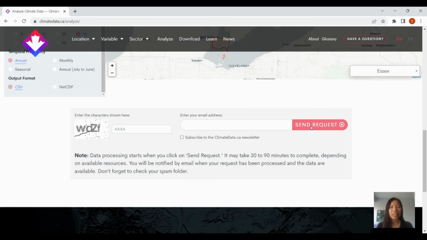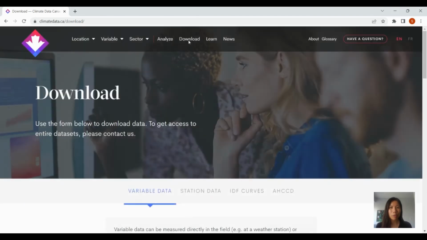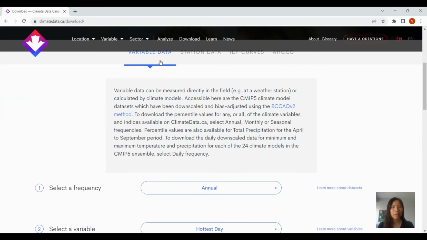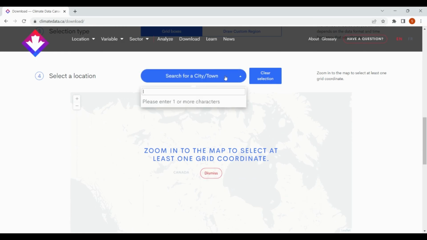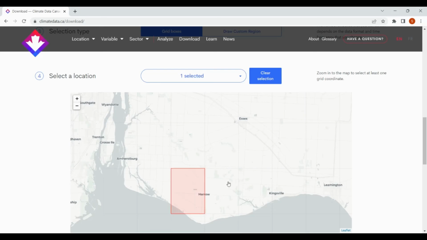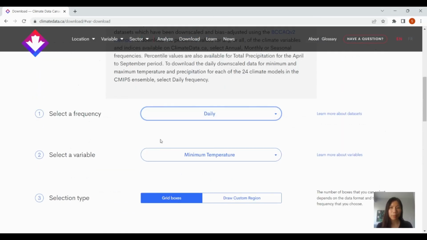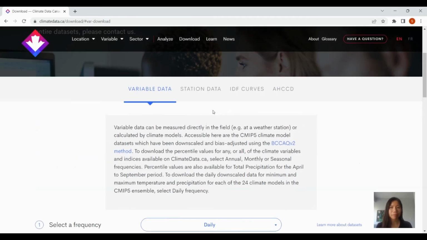In addition to downloading data for customized variables, this portal also offers some additional data download options. For this, we'll have to jump over to the download section at the top of the page. Under variable data, we can download climate variable for more than one grid cell. We can also download daily data for three climate variables: minimum temperature, maximum temperature, and total precipitation.